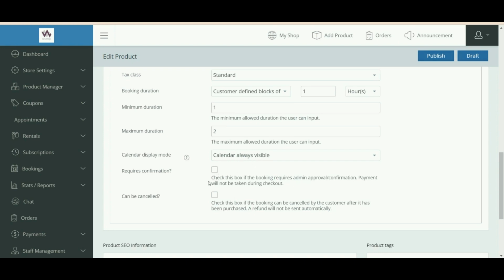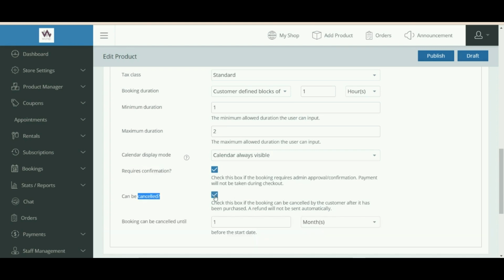Requires confirmation. Enabling this option will mean that the customer's booking has to be manually confirmed by the vendor after he or she confirms it with the customer. The customers, on the other hand, will only be able to view the check availability option until the vendor confirms the booking. Can be cancelled.